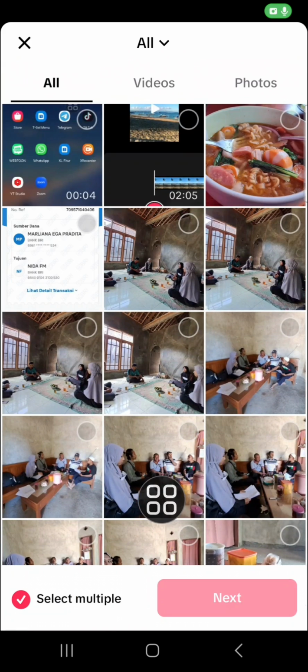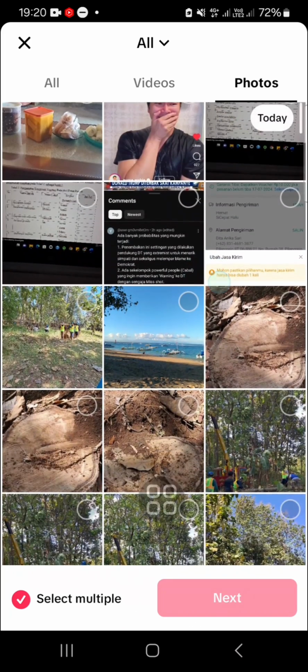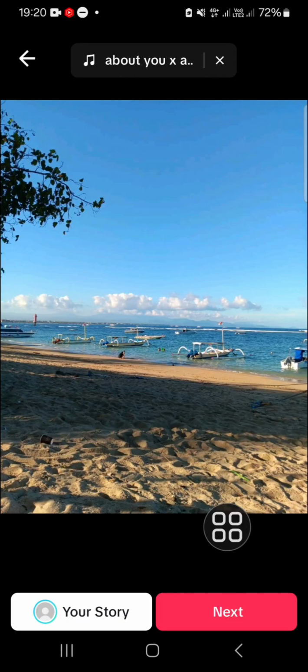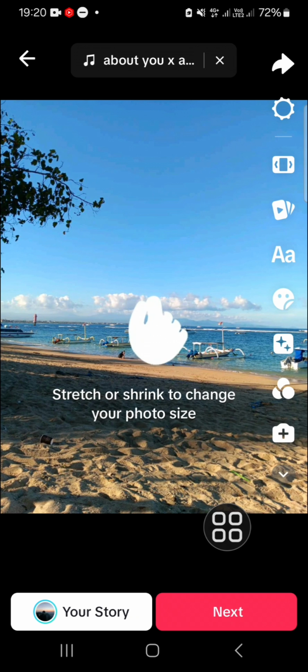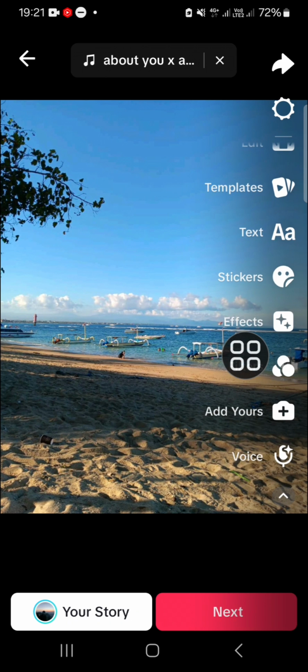And for instance guys, I'm going to upload photo from my gallery. I'm just going to upload this photo and then we can click on next. Okay, and if you want to add your own voice to TikTok, you can click on this little arrow and then you can scroll down a little bit until you find the voice option. Just tap on the voice.